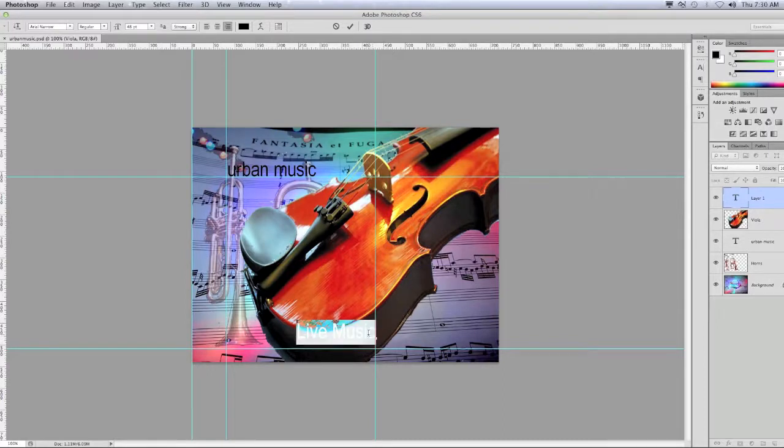If I go to my move tool, I can move that. So I want it right over here. So we have live music. Okay, now let's talk about editing this particular piece. Since I went to my move tool, I want to edit that. I'm just going to come back to my text tool and then select music itself. I don't have to do that. It's just a preferred method that I go through.